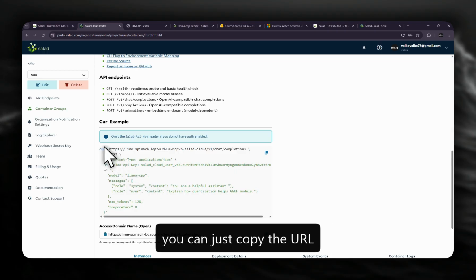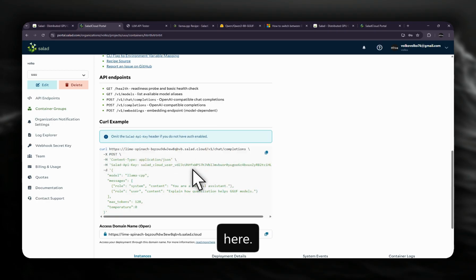You can also use it directly through HTTP requests using the post, and if you enabled API keys, you have to use this one.